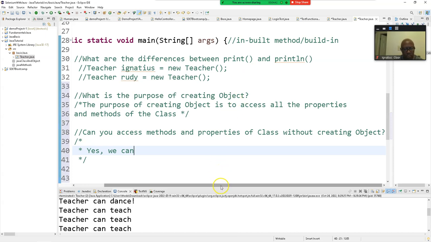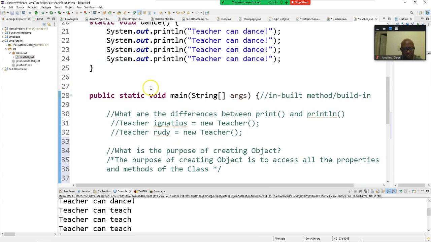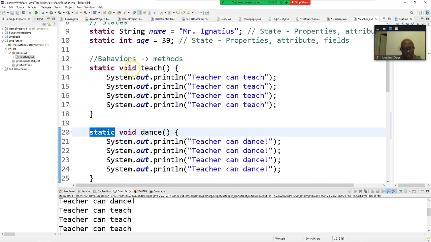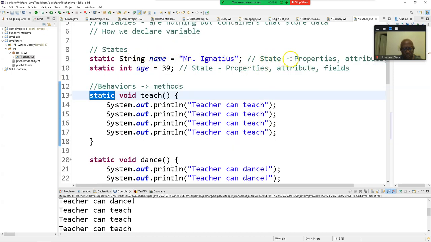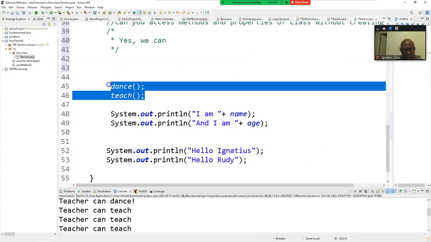Then you have to tell, we can access all the methods and properties without creating an object if our method is static. So if it is non-static, we have to use the static keyword in front of any method. And if you want to access the states or properties or attributes, again we have to put the static keyword before the type of the variable. We have to make them also static. Then without creating an object we can access them and use them. Clear?